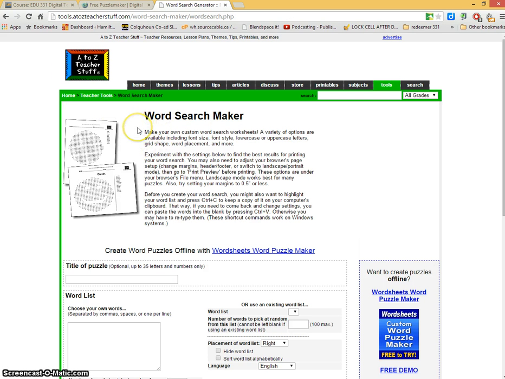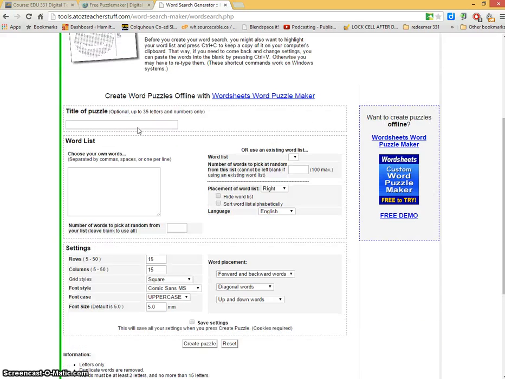And here we can make our own customized word search sheets. What I like about this one, again, I can type in my title, I can put in my words. I've got a few more, I can use a word list. I've got a few more options though. And I can also change the shape that it's going to go in. I don't have a lot of choice, but it does give me a few choices.